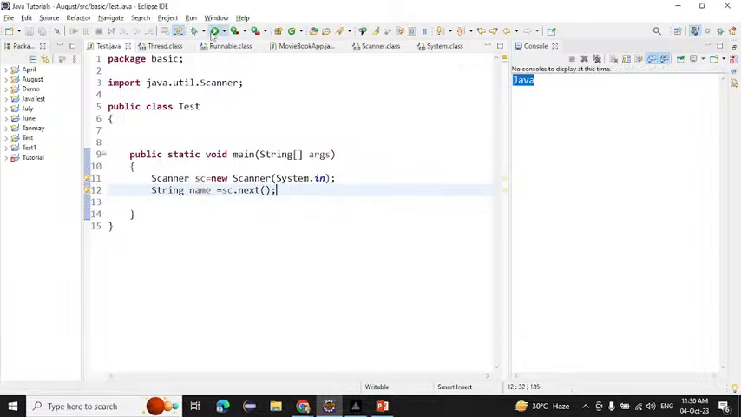Now if I run this one again, and if I write here Python, so what is the value of name here? See, Python. That is Python. Whatever we write here, this is why it is coming, because of this line, that is sc.next. Whatever we write here, that value will be stored into the name. Suppose if I write here again System.out.println, and if I print here name, now we will see if it will be printed or not.